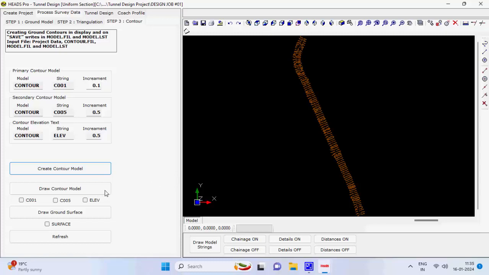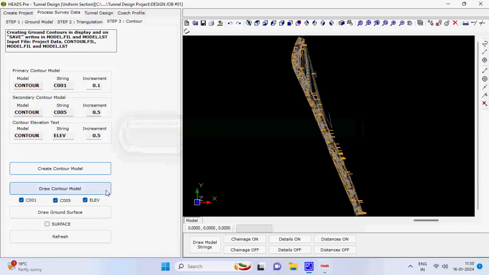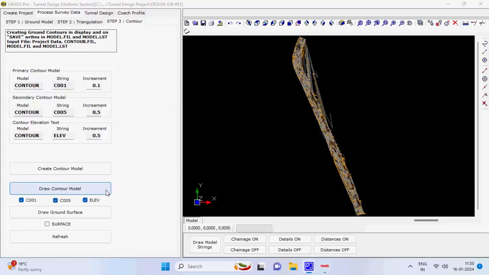Step 25. Next, we come back to the tab for contour in the project workspace. Click on button Draw Contour Model. Step 26. Contours are being drawn and wait for some time. The contour model is drawn over the ground model. Step 27. Open tab page Tunnel Design.